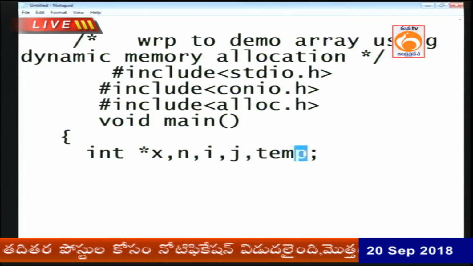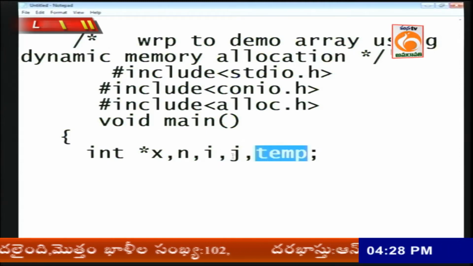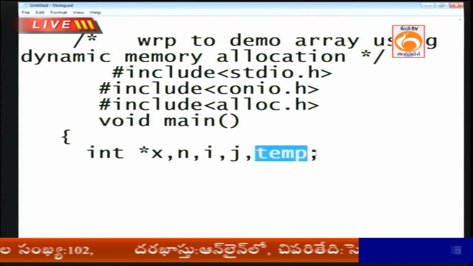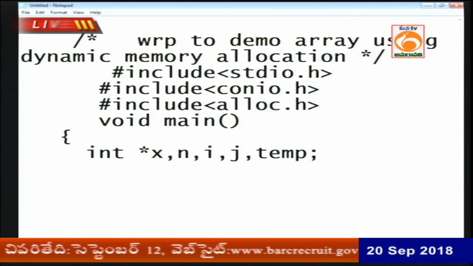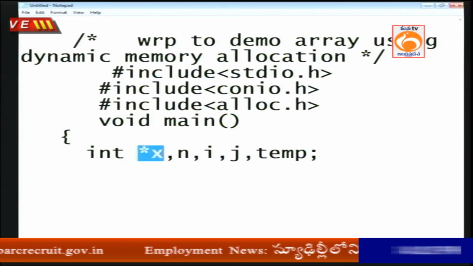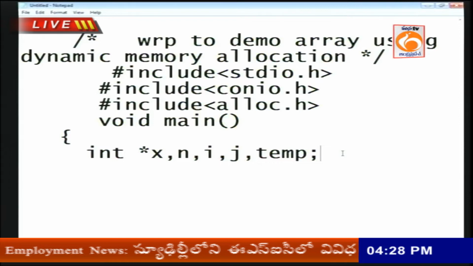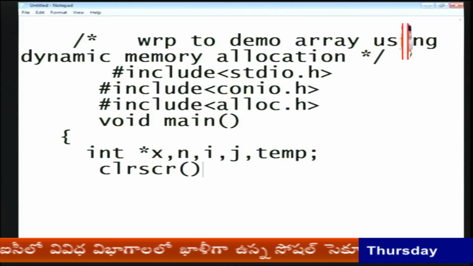One more temp variable, for the interchanging purpose: i position to j, j position to i, because I want to sort the array elements. Now in this program I want to create an array with dynamic memory allocation and sort the elements. Sorting of array elements, how to make that process?